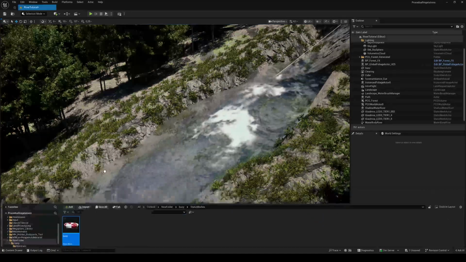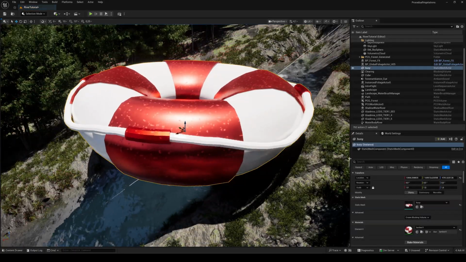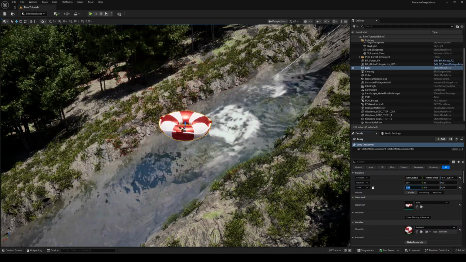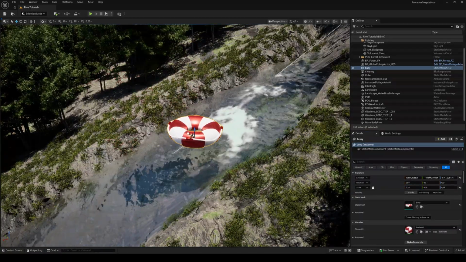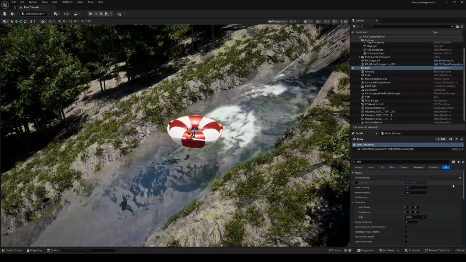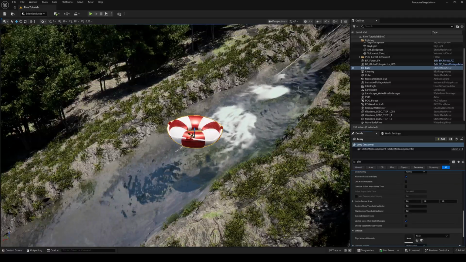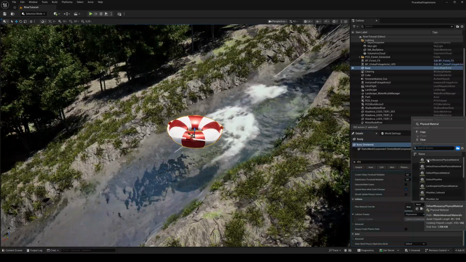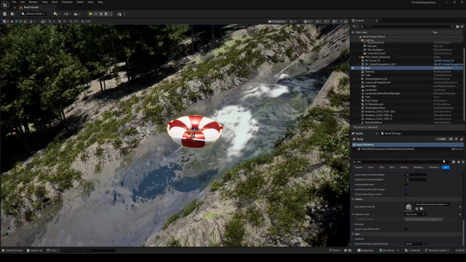Drag your mesh just above the surface of the river. In the Details panel, enable Simulate Physics. Then scroll down to the Collision section and in the Physical Material Override, choose Default Buoyancy Physical Material.